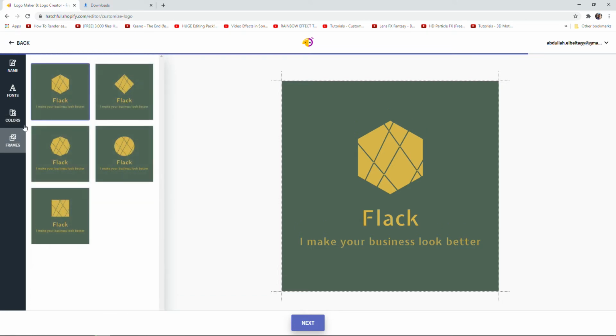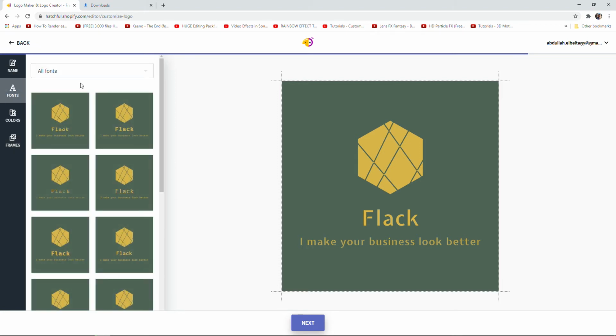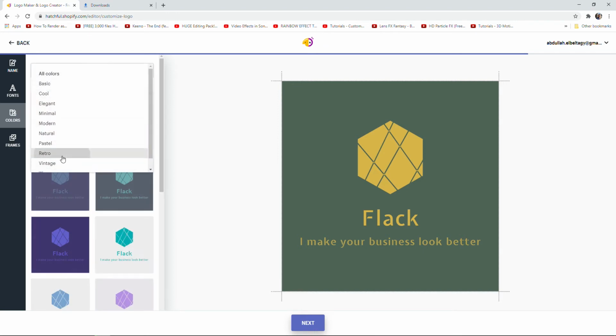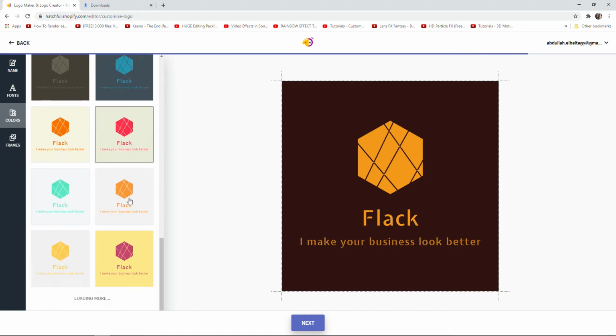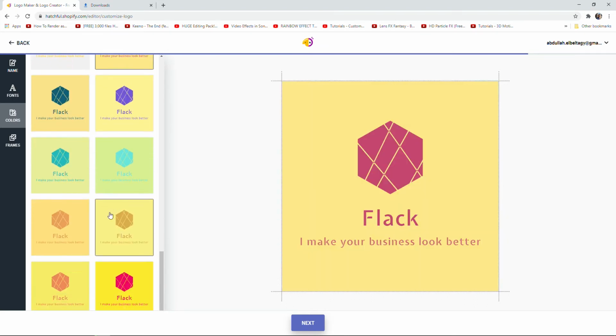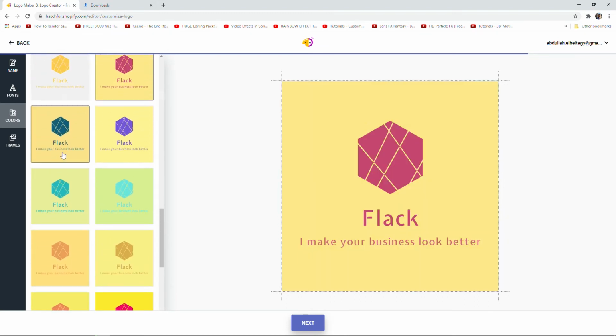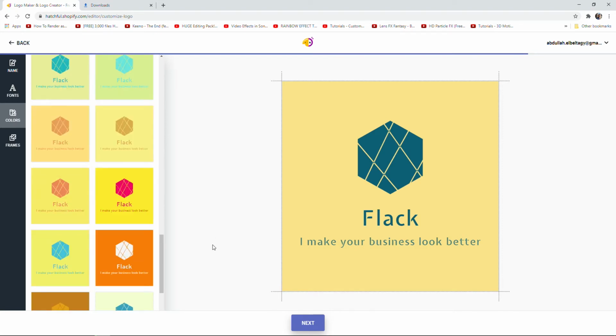You can also go to frames and change it if you want a rectangle, if you want a circle, or whatever you want. So I like this one the most. And yeah, at the end, I actually want the yellow one. Retro. Oh my god, this one is good, and this one is good too. Okay, I'm good with this one.